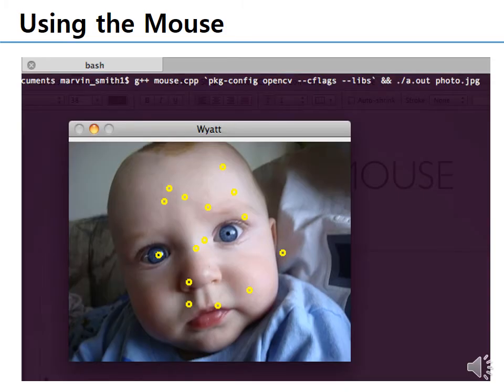This is a result of that previous program. So there are many dots here, and the thickness is 3 and the radius is 5. So the Wyatt is the name of the window.